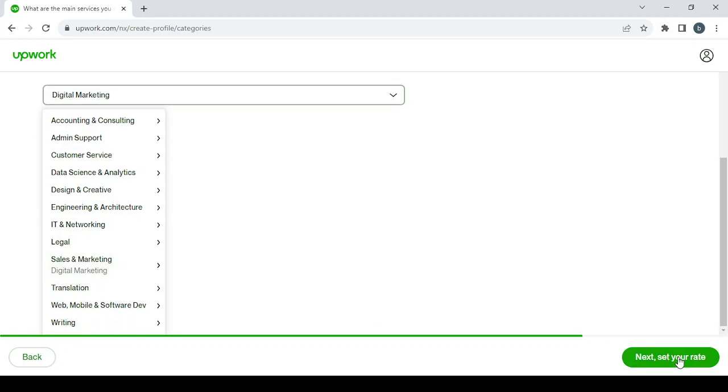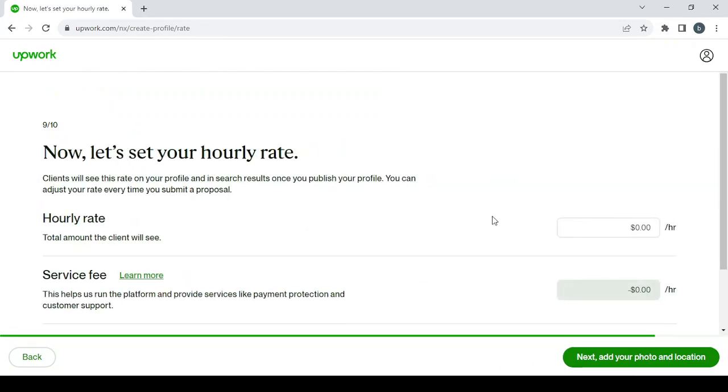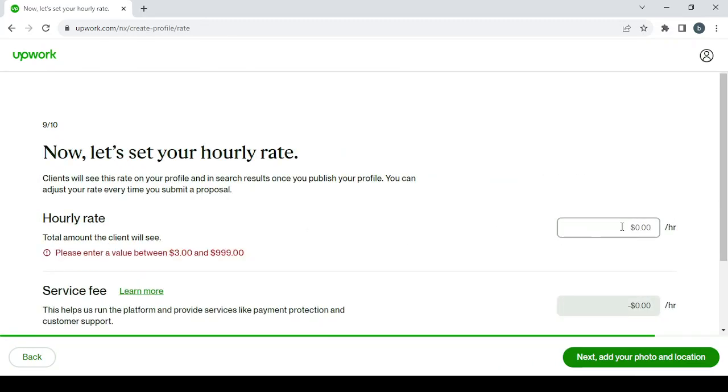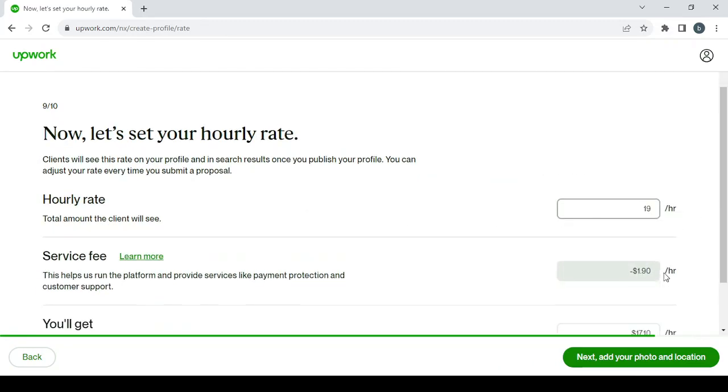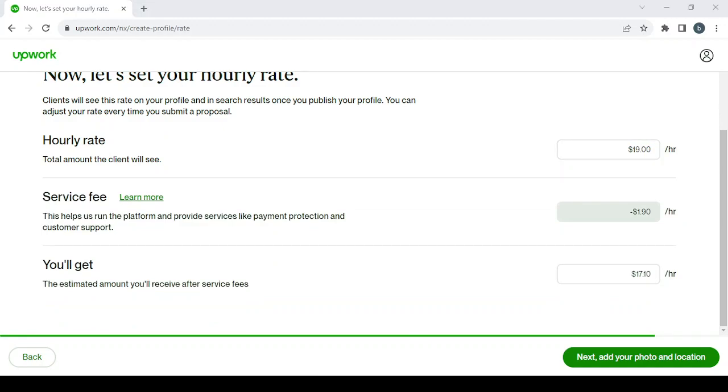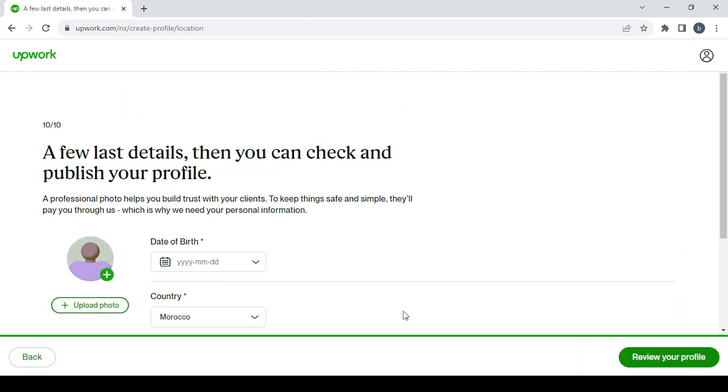And here click on next to set your rate. And here you choose the price that suits you. For example, let's go with $19. And as you can see, Upwork takes $0.90. Then you proceed to add in your photo and your details.